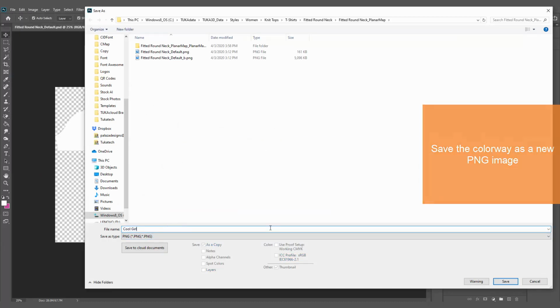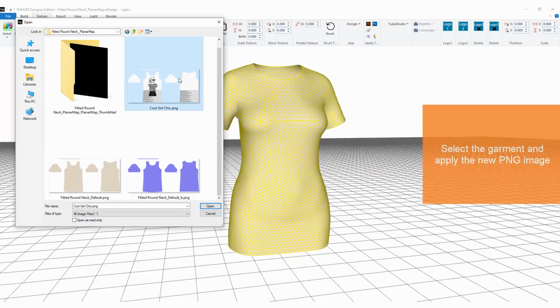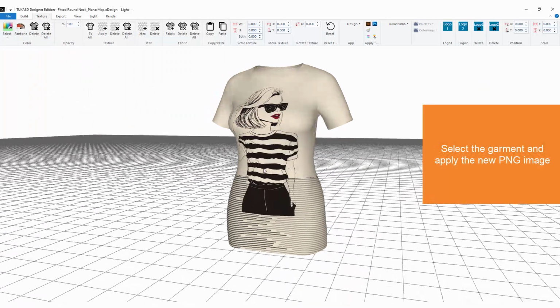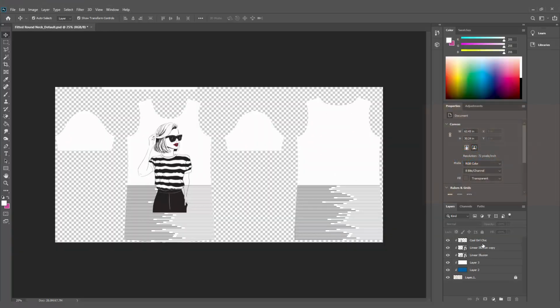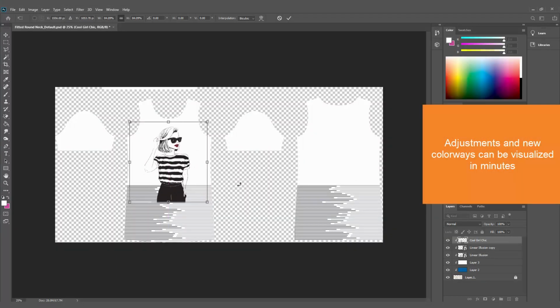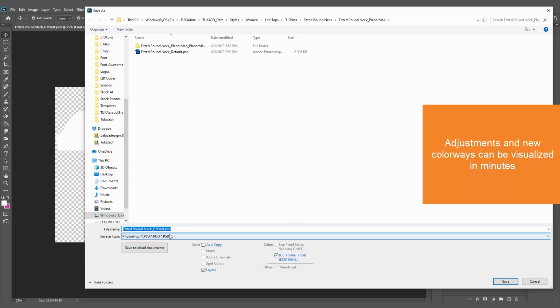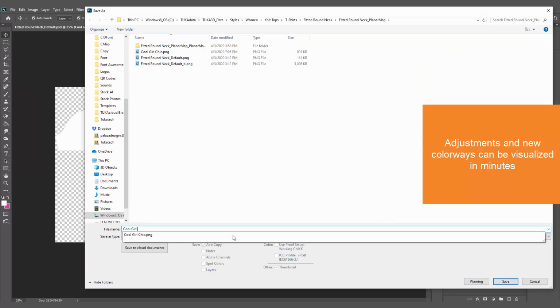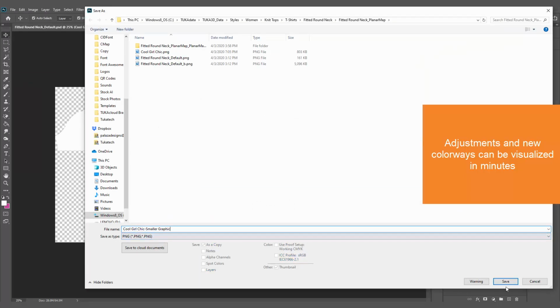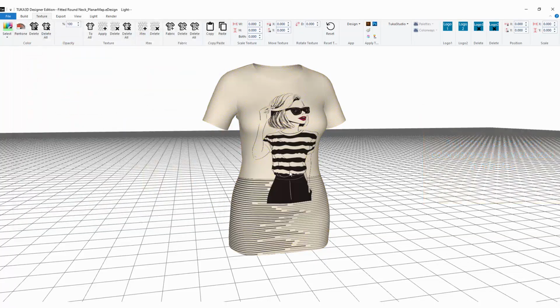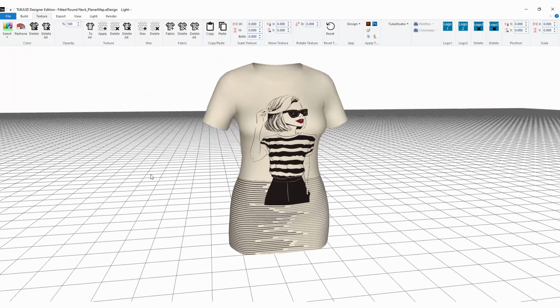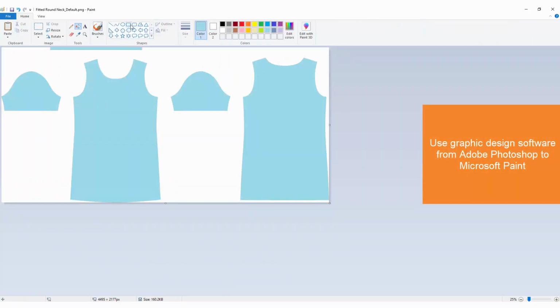Save the colorway as a new PNG image. Select the garment and apply the new PNG image. Adjustments or new colorways can be visualized in only a few minutes. TUKA3D DE Visualizer can be used with software like Adobe Photoshop and even Microsoft Paint.